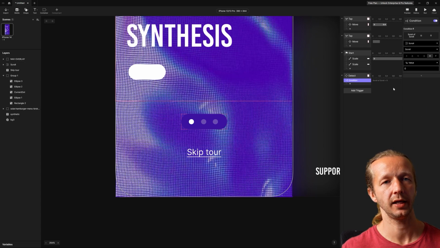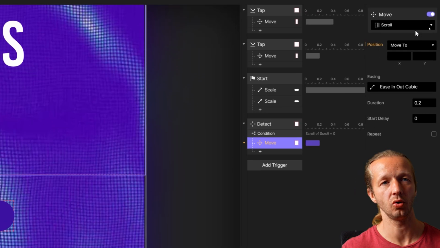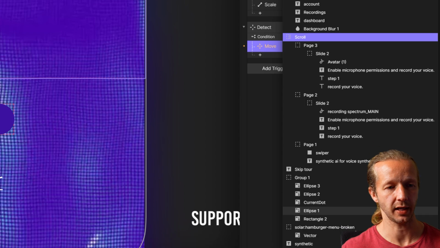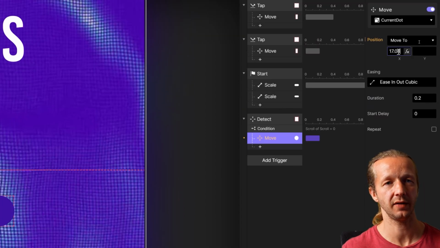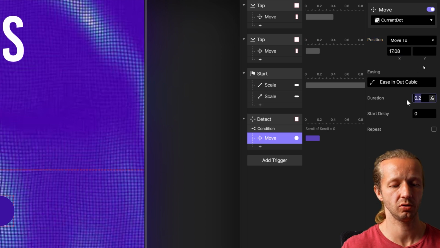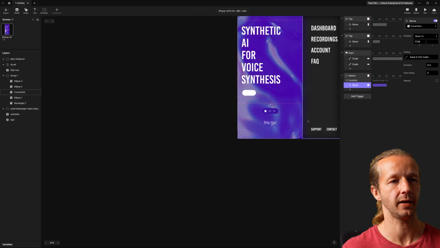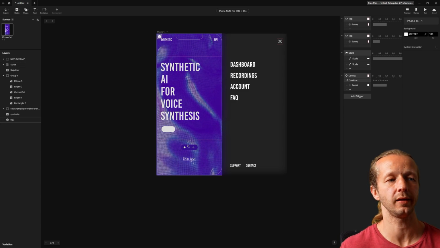And what we want to do under condition is add a move. The move is going to set our element down here, current dot, to an X position of 1708. The duration is 0.2. Maybe we can make that like 0.4. Don't want it to repeat or anything like that. Now, if we went to play, nothing's going to happen because by default, it's already there.